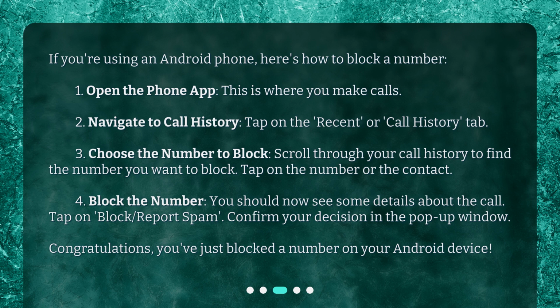3. Choose the number to block. Scroll through your call history to find the number you want to block. Tap on the number or the contact. 4. Block the number. You should now see some details about the call. Tap on Block, Report Spam. Confirm your decision in the pop-up window. Congratulations, you've just blocked a number on your Android device.